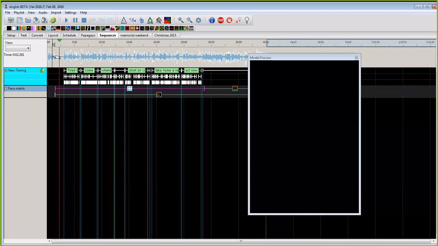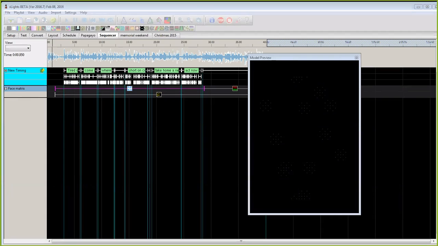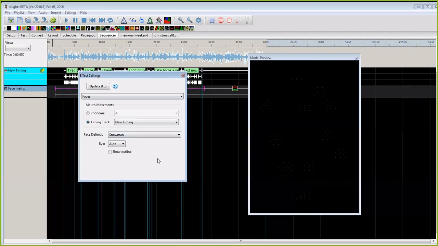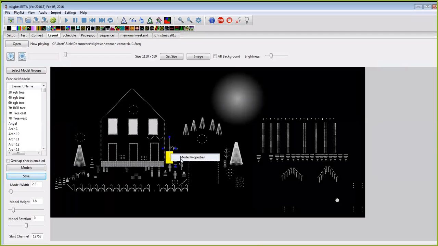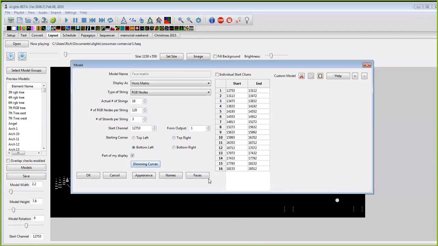I'm set to the snowman, but the pictures just aren't showing up for some reason, and I don't know why. So let's go back over here. Everybody gets to see the fumbling part of it.